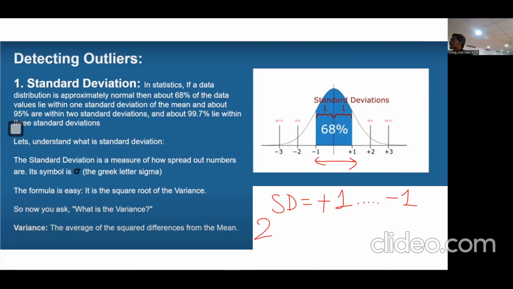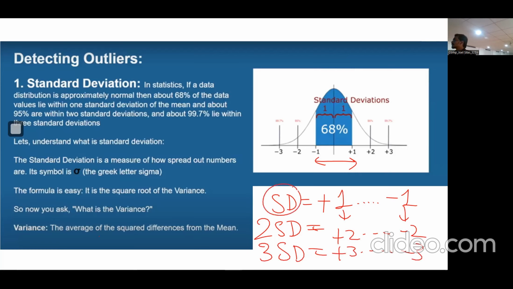Suppose we consider twice the standard deviation, then we can multiply this by 2, then it will become plus 2. We can multiply this by 2, it will become minus 2. Then if it is thrice the standard deviation, we can go for plus 3 up to minus 3. That means in the range of the standard deviation, that means in the range of plus 1 to minus 1, we will have all the values. Suppose we have values like 0.1, 0.2, and 0.5, and also some value like minus 0.4. Then all these data points are within the range of the standard deviation.